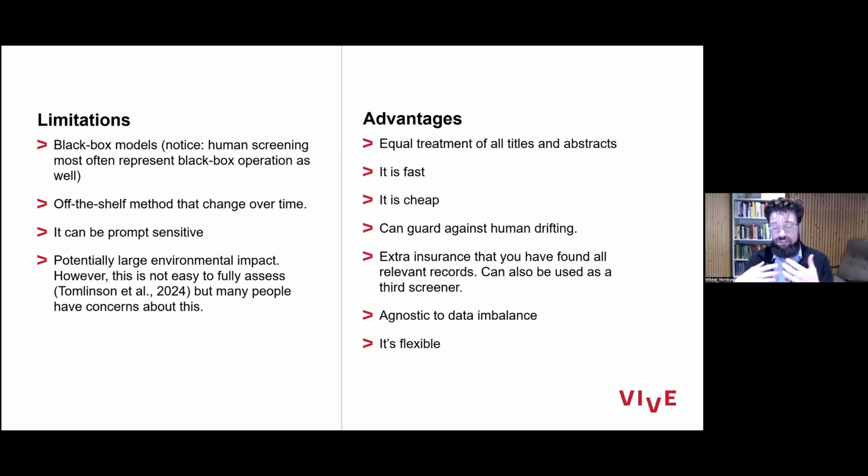Of course, the main argument against this is that it's a black box model. We don't know how it's trained. We don't know what's going on inside. This is not a bad excuse, but I just want to note that most human screenings are also black box operations. It's not that I say we should not strive to be transparent, but in the current practice that we do with humans, we are also quite black boxes.